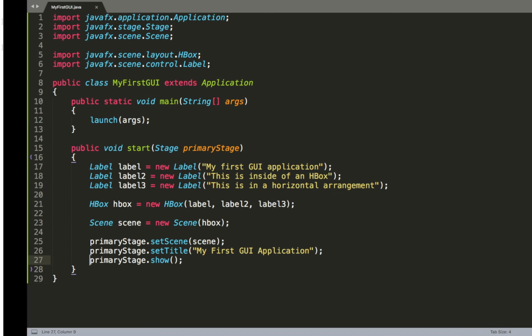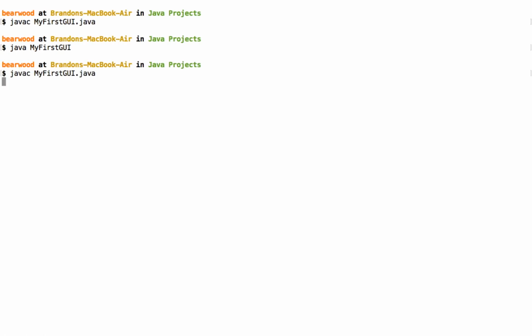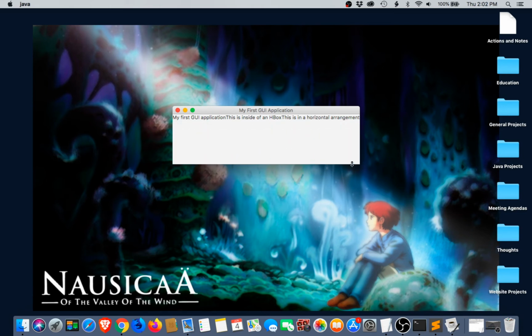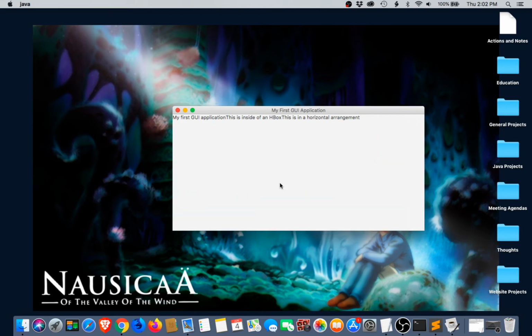Okay, so now that we've got all that, we'll recompile this, and then run it. And now you can see that the length of this has grown a bit so that it can fit all 3 of these labels that we put in. But you'll also notice that even if I resize this a little bit, it's not really going to adjust the position of each of these labels relative to each other. Instead, all 3 of them are going to be kind of bunched together now.